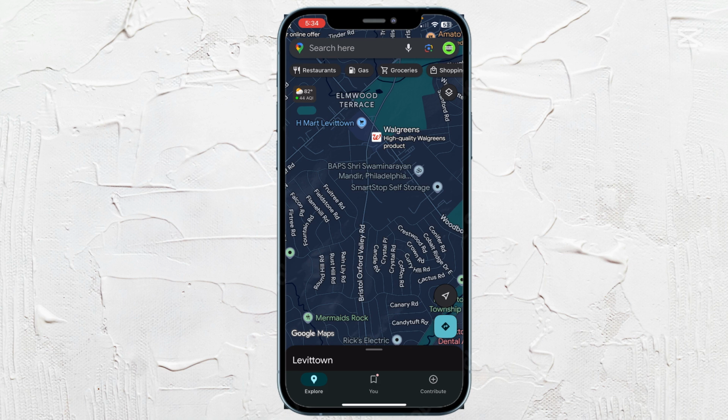So you can do it just for your maps when you're using navigation, or you can use it for your entire Google Map. And that's it. Very simple.